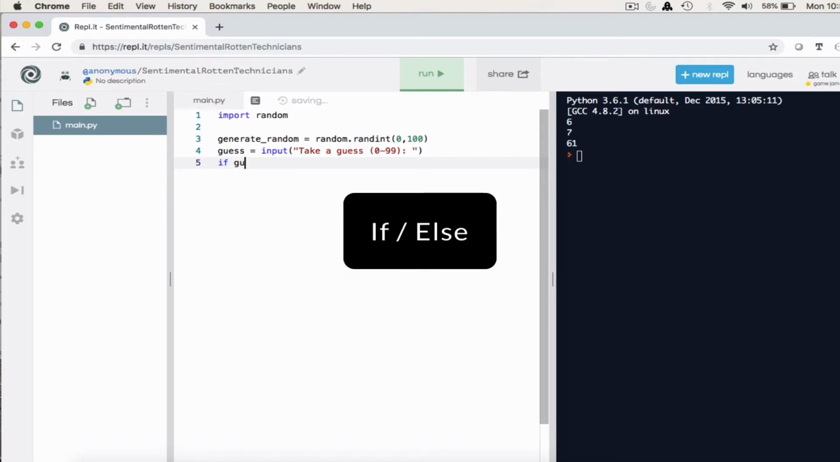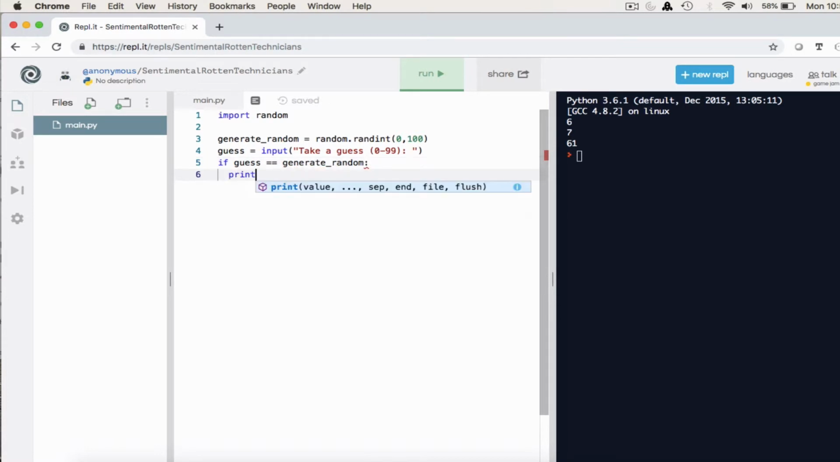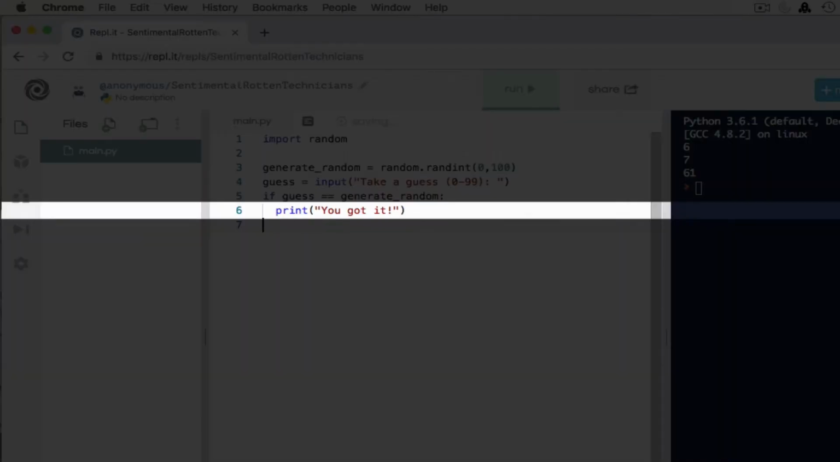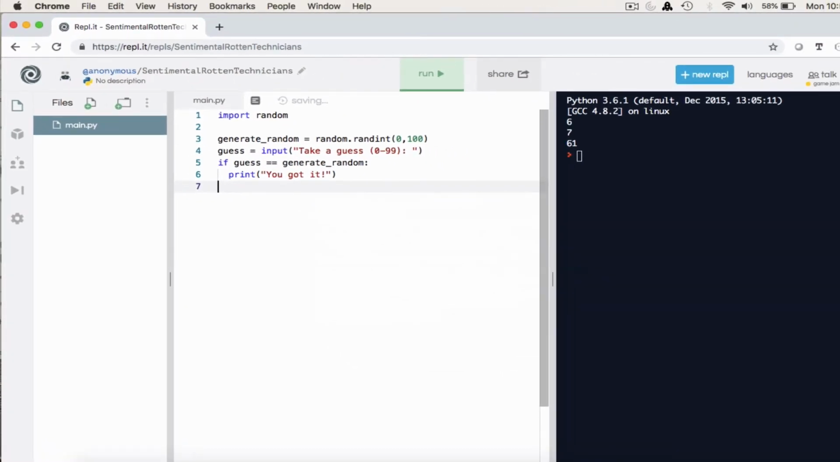First we'll write if guess equals generate random, then print you got it. Notice how we ended the if line with a colon and indented the print under the condition that it corresponds to. Remember, an indent is 4 spaces or tab. A lot of new programmers realize that they can get away with indenting with less or more than 4 spaces, but 4 spaces is the more Pythonic way of doing things.